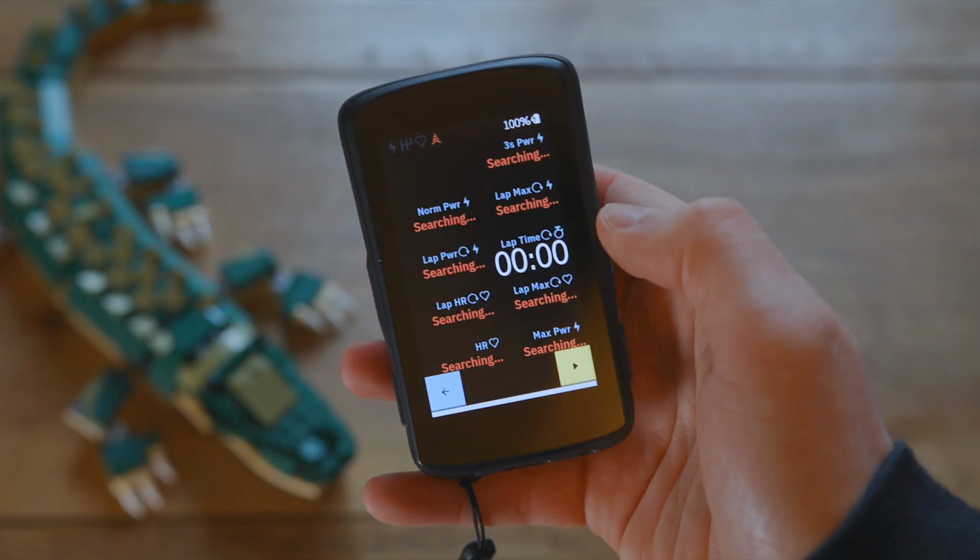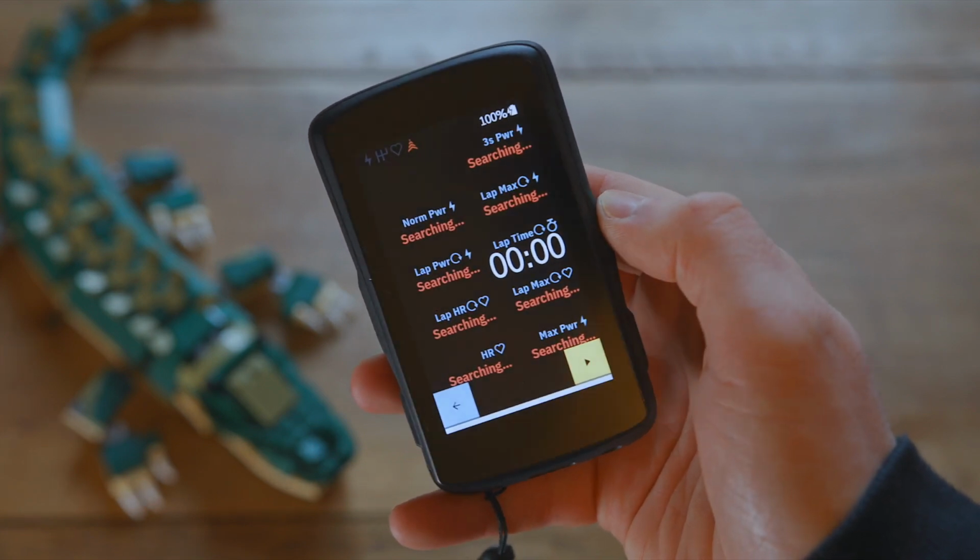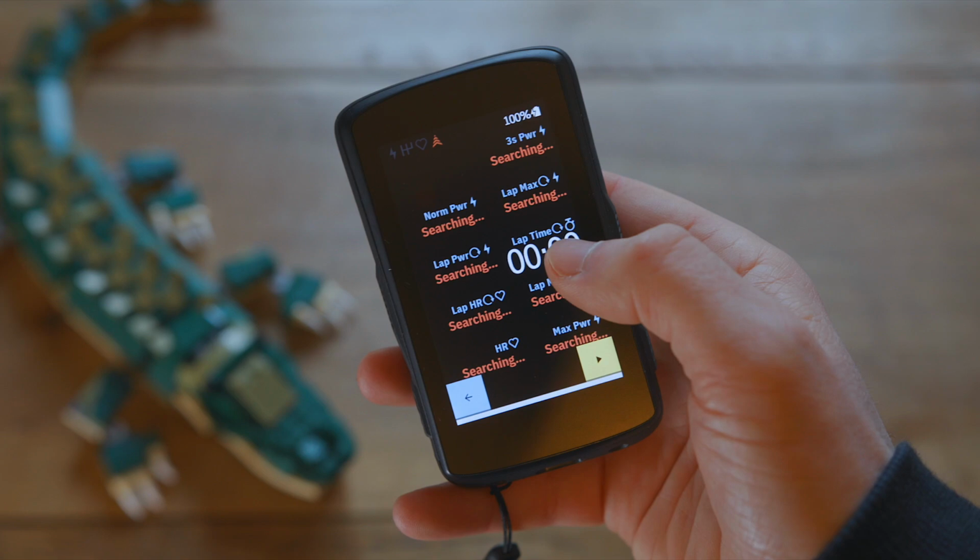At the top of it, I'll have my 3-second average. I've also got my lap average power, and I'd recommend making it include zeros in this calculation. Otherwise, it's going to get skewed every time you freewheel, but the main thing here is to choose one and stick with it.